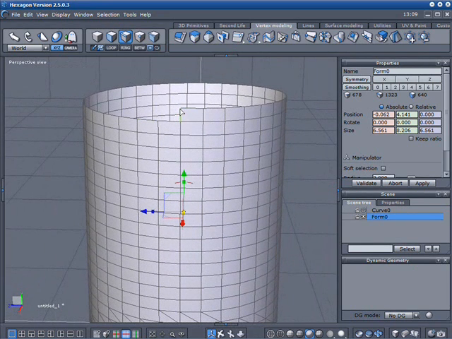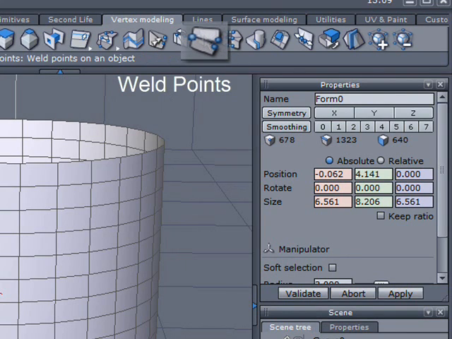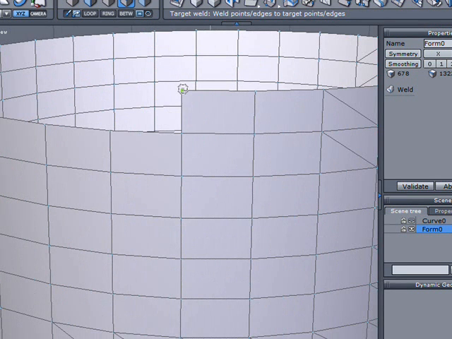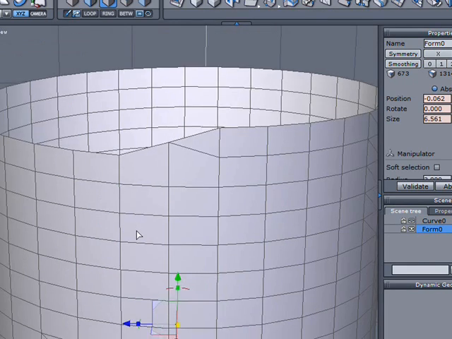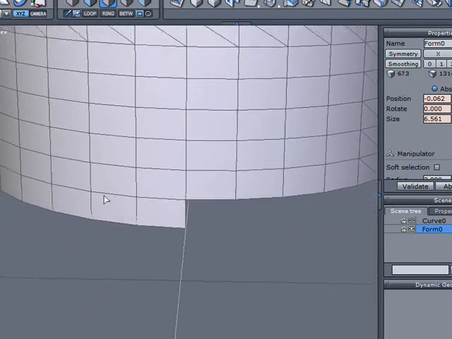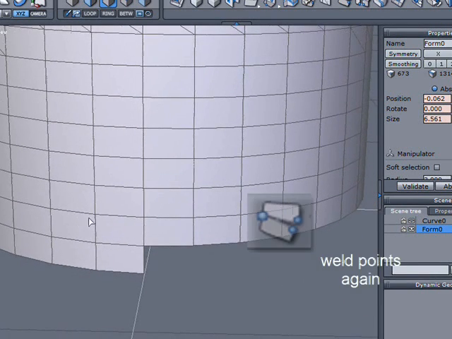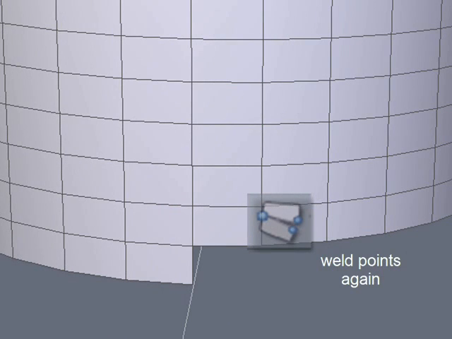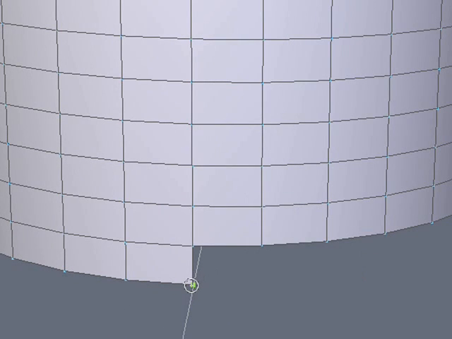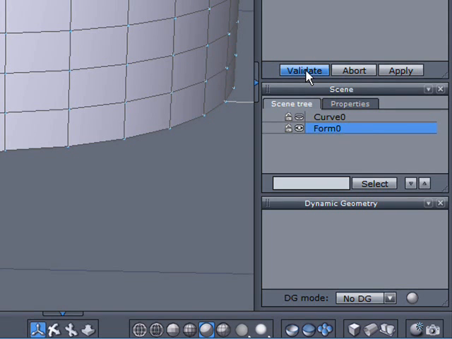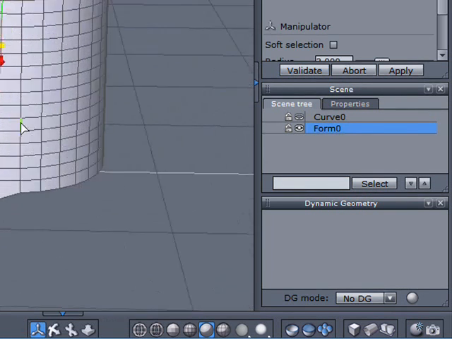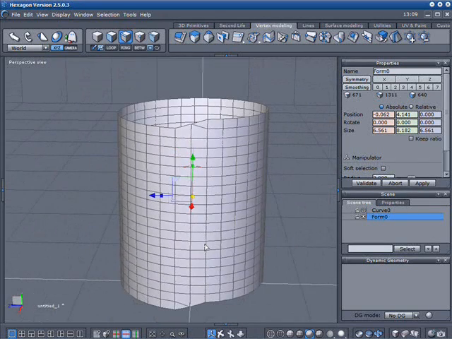You can see that right here we're going to need to weld some points together. So under the Vertex Modeling tab, we choose Weld Points, and then we're going to click here, and then click here and validate. We're also going to do that down at the bottom of our geometry, which now is actually a cylinder. Okay, Weld Points, click here, and validate. And yep, that's what we're looking for.